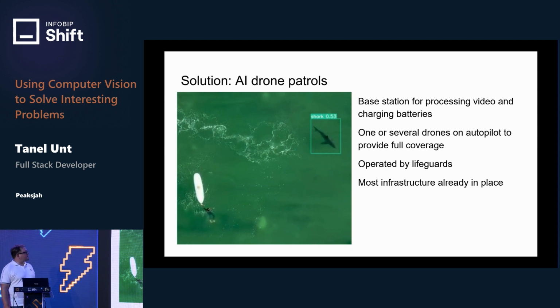But most infrastructure is already in place, and they already have a flag system, so they can alert the surfers with the flags that there's dangerous things in the water. So I thought that maybe this is something that could work. So I took the same approach.